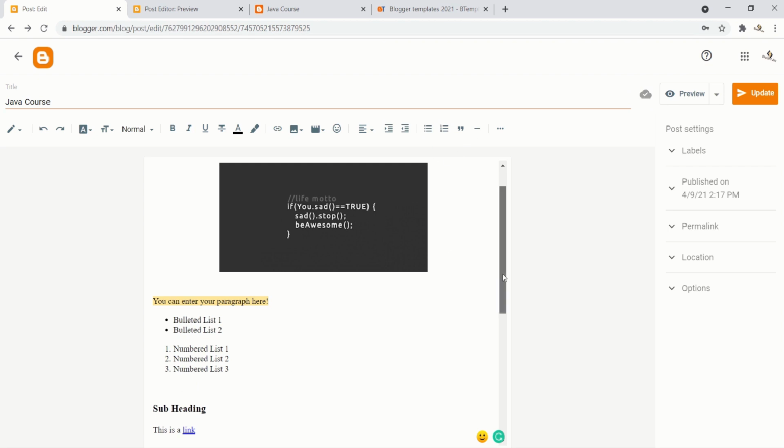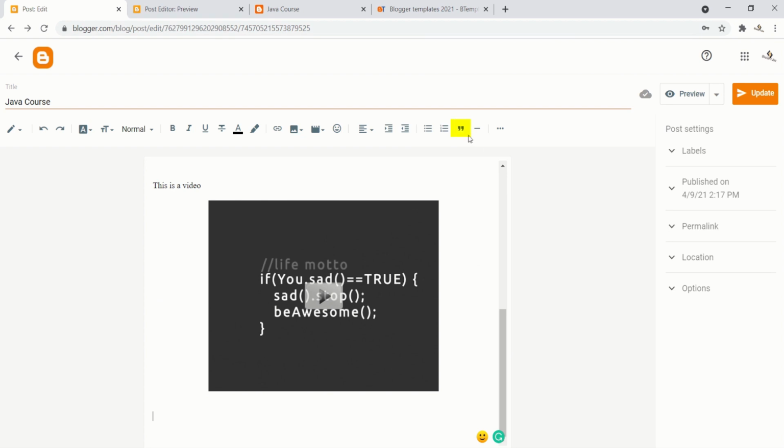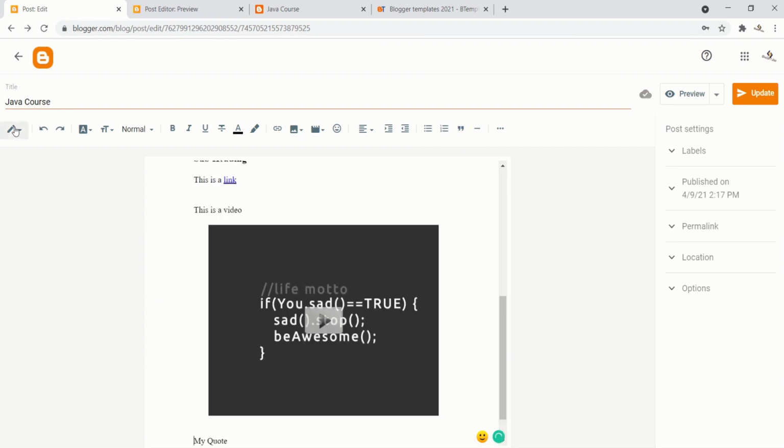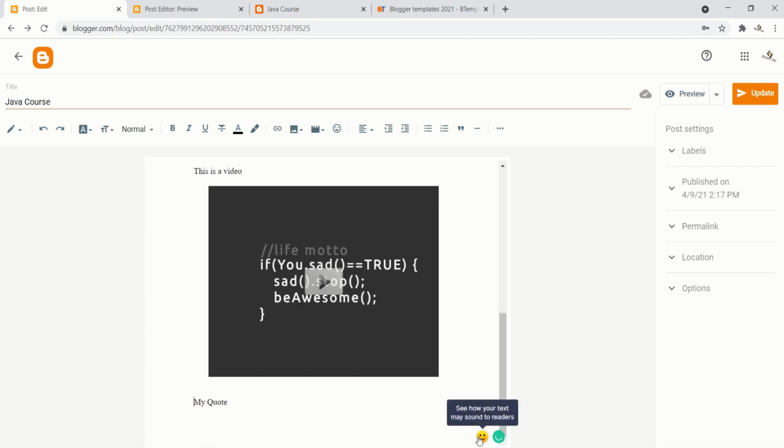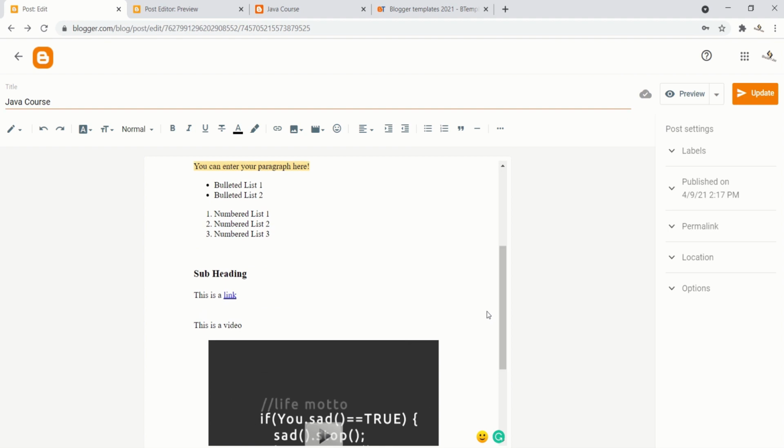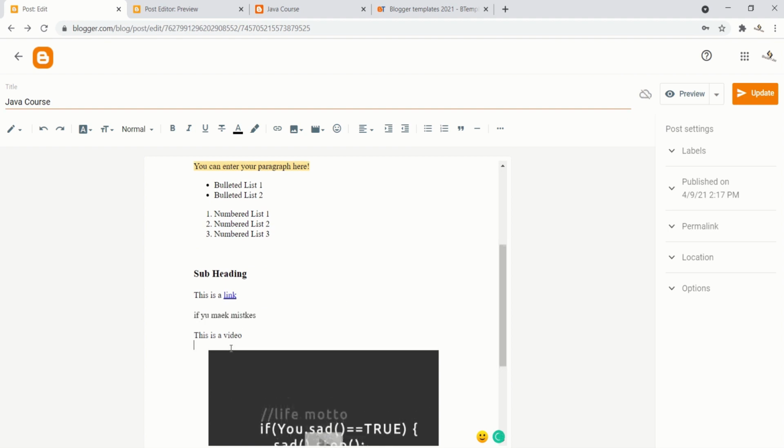Then if you want to add your code, you can press on the code text and insert your code. So if you hover here, you will have an idea how your text may sound to readers. You also have a grammar check, so you can correct mistakes in your blog.